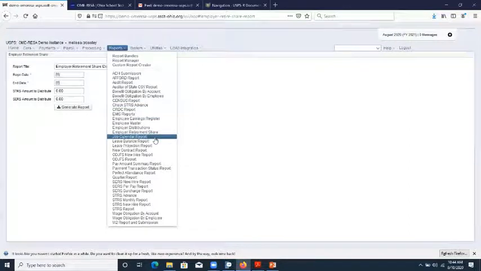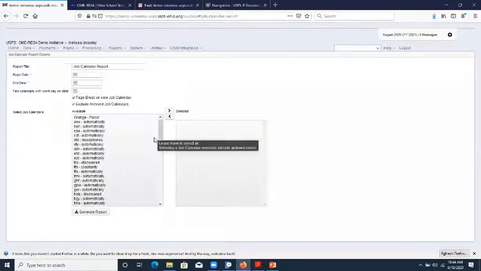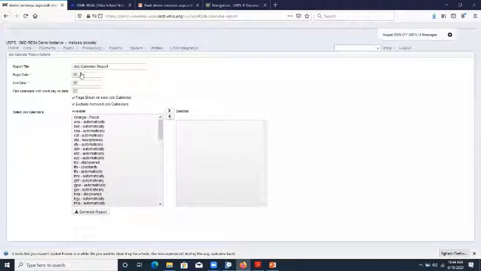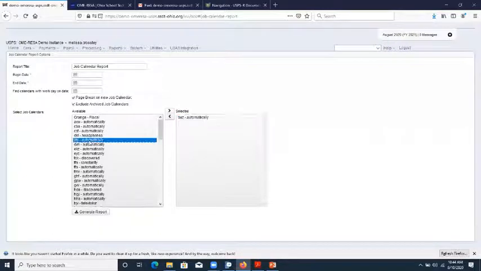Here's your job calendar report. And you could put in the begin date, end date, find calendars with work dates on this date, page break on the new calendars, exclude archive job calendars, and you can select as many as you want.